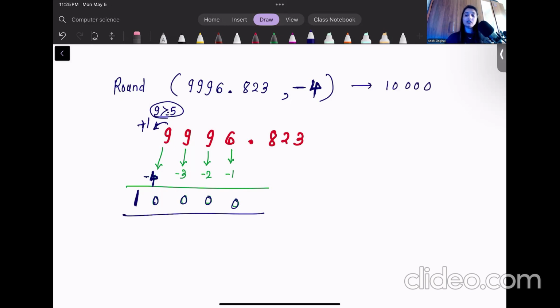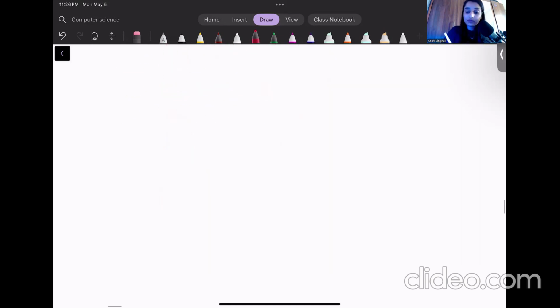10,000. The nearest 1000 you have to check, guys. If you check this number, the nearest is 10,000 only, not 9,000. If you go to round off to 9,000, what about 996? You will lose that data, right? So the nearest one is 10,000. So I hope I'm clear with the round function.